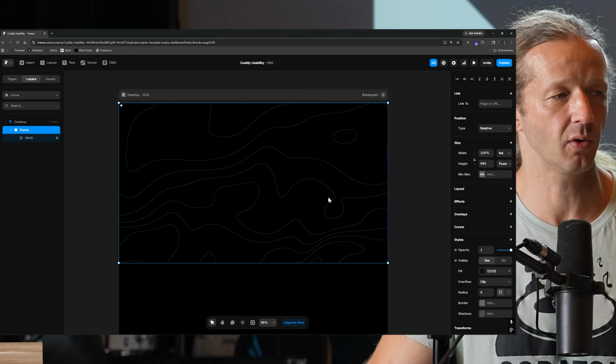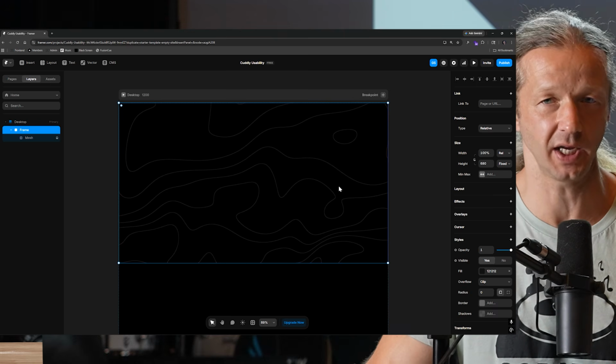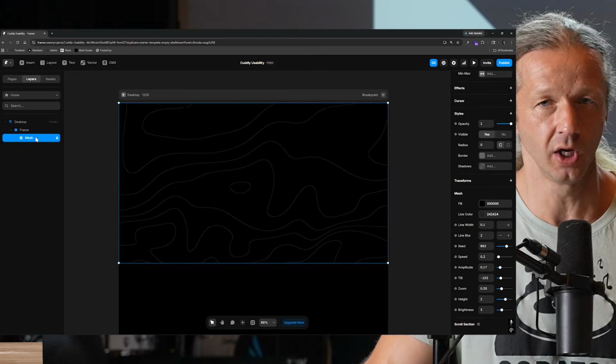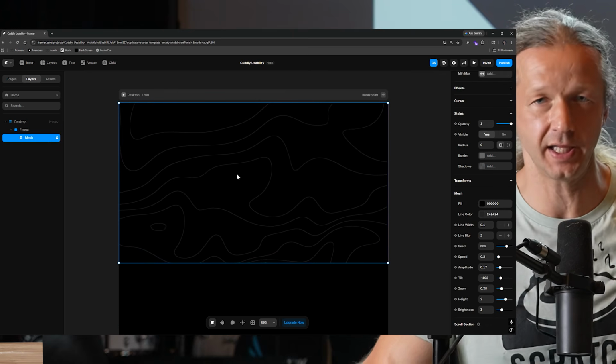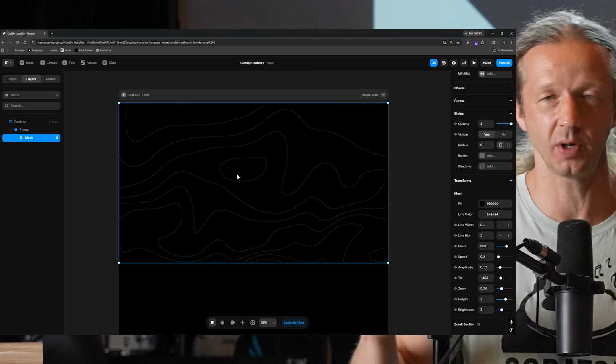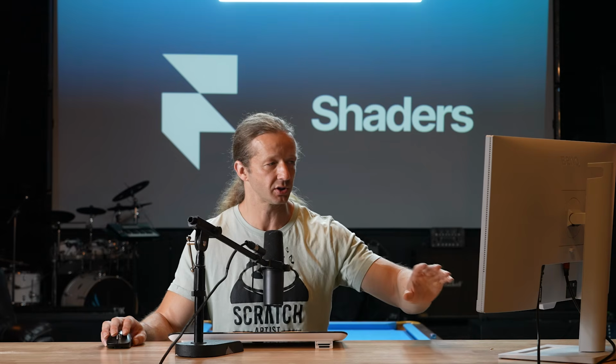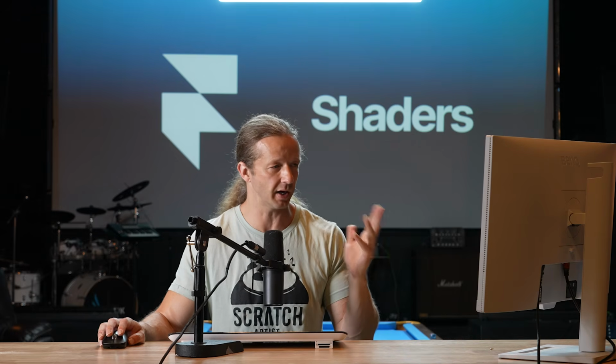Now, if you start clicking around different areas and you notice that it stops animating any of these shaders, it's simply because you need to select the actual shader in order for it to animate when you're in the editor mode. Otherwise, if you have a bunch of shader effects, it's going to really slow down the browser and your computer. So that's how they set that up. It makes a lot of sense to do it like that.